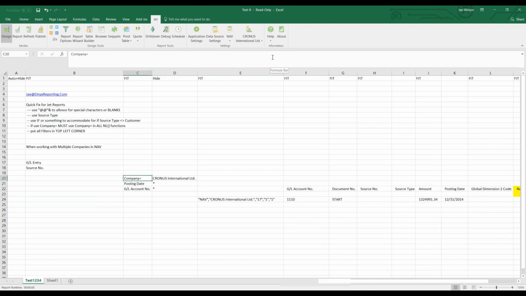Okay. For those of you who are using Jet Enterprise, another thing I like to teach people is to also include a data source equals argument, to make sure that you know whether I'm pulling from NAV or the data warehouse or the cube.